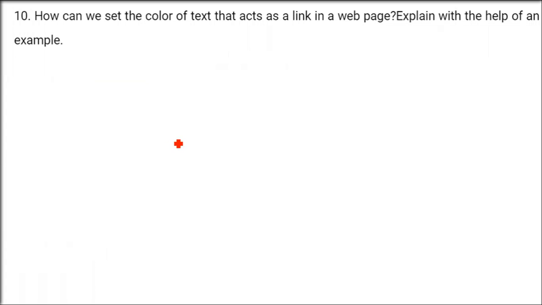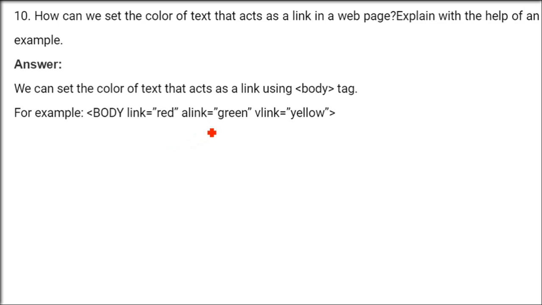How can we set the color of text that acts as a link in a web page? Explain with the help of an example. So the color of the text acting as a link. So this is very important. We have, say, a list, and then we have certain content written here, say India, and say Pakistan, PAK for Pakistan, and Bangladesh, BANGLA for Bangladesh.